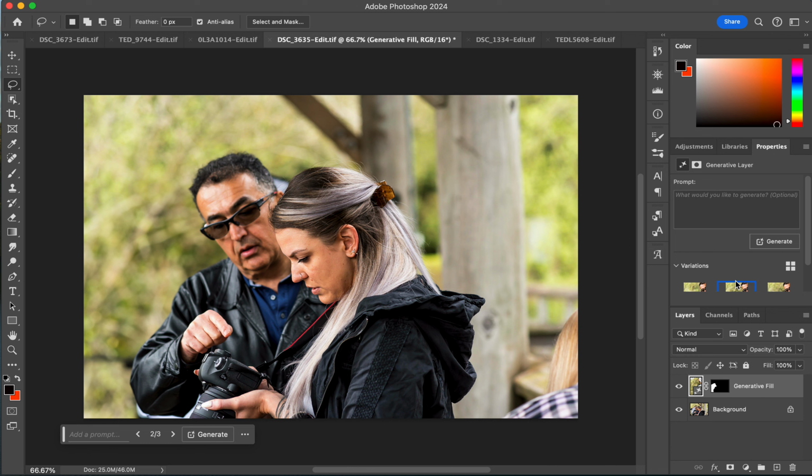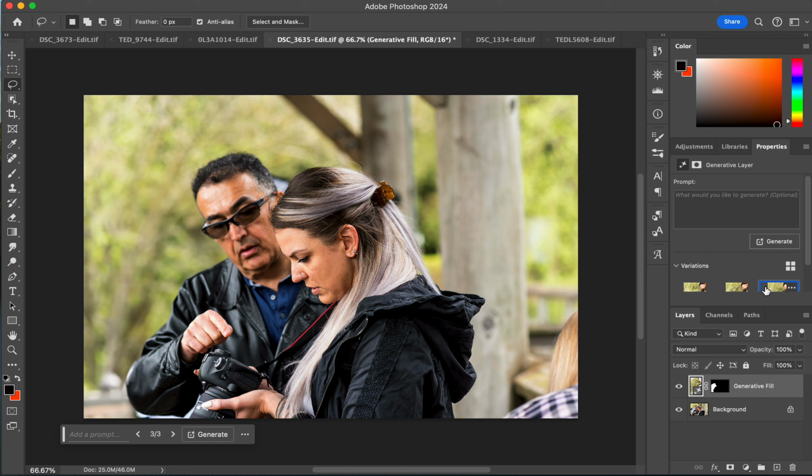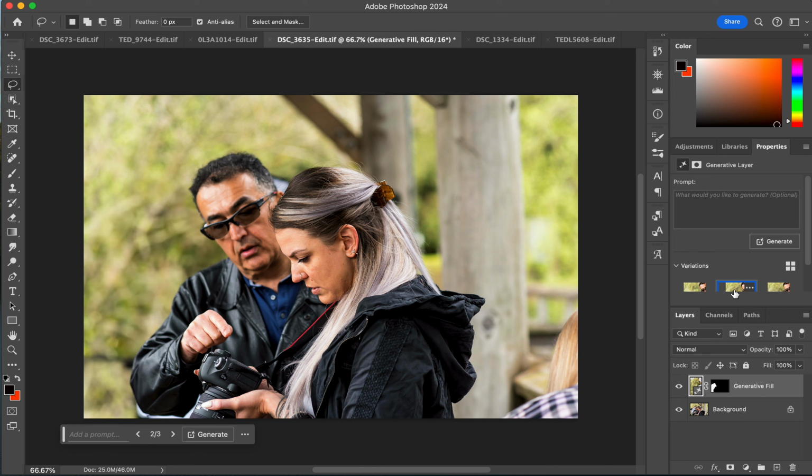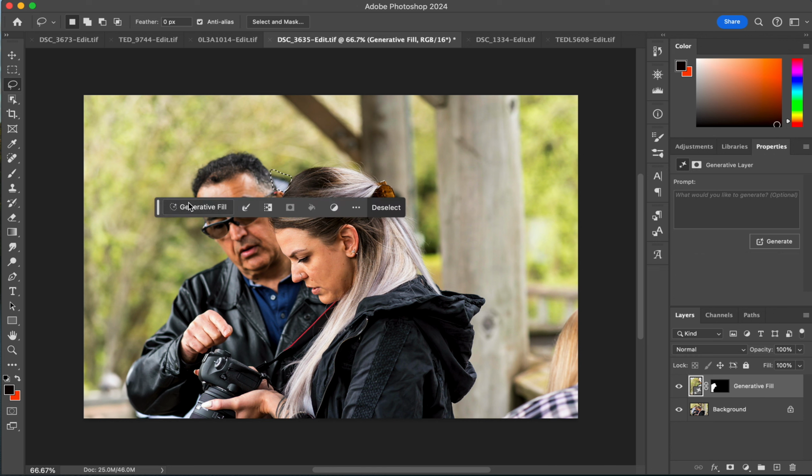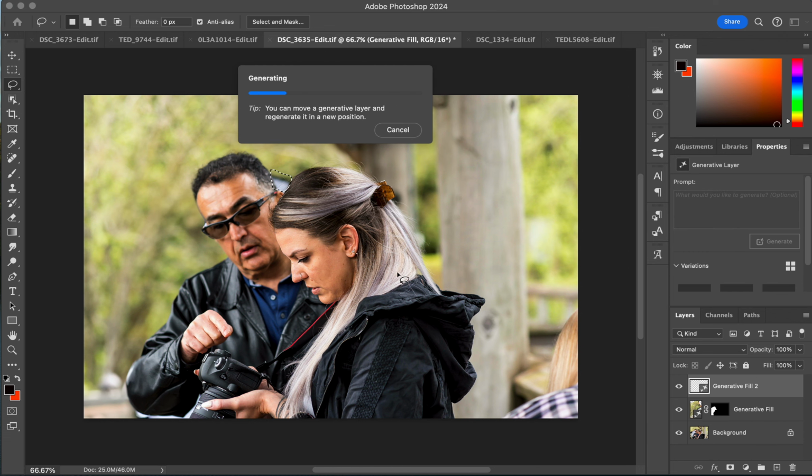So again, it gave me three selections. I already like this one a lot. And this one, oh, this is even better. Yeah, this one is even better than the first one. Of course, I can remove that little bit of the disk, and we are good to go now.